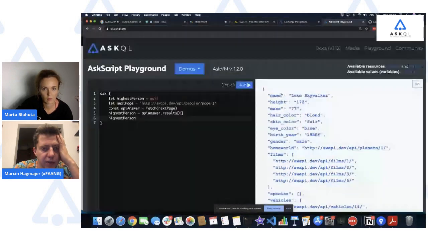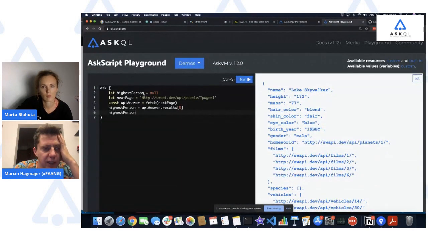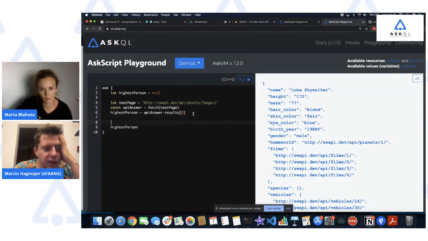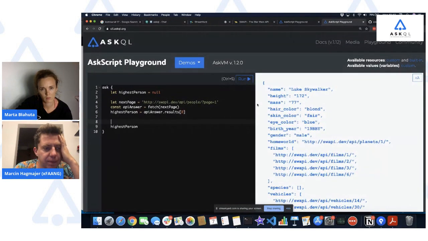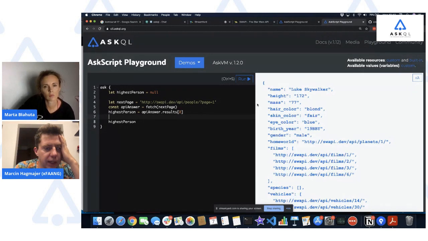You see, we just got the first result because I fetched the next page, which was the first page, and then I got the first result of it. So currently my program returns the first person of the first page.